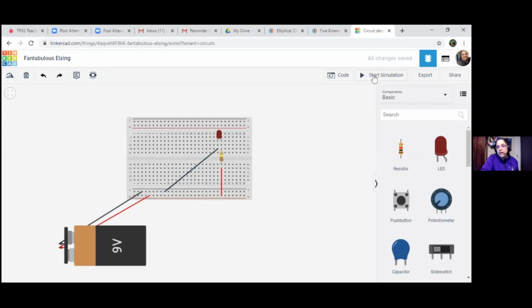So when I come over here to where it says start simulation, let's see if I can light up my LED. All right, and you may have noticed the LED got a little bit brighter. You can tell when I turn it on and off. Now, what if I'd like to make it a little bit brighter than that? So let's reduce my resistance. What if I made my resistance 50?